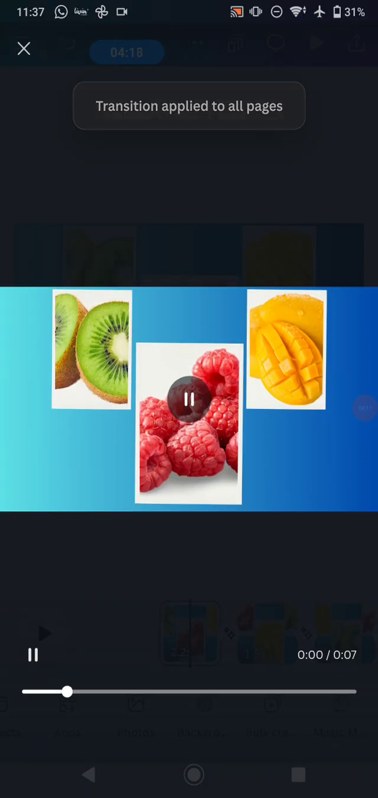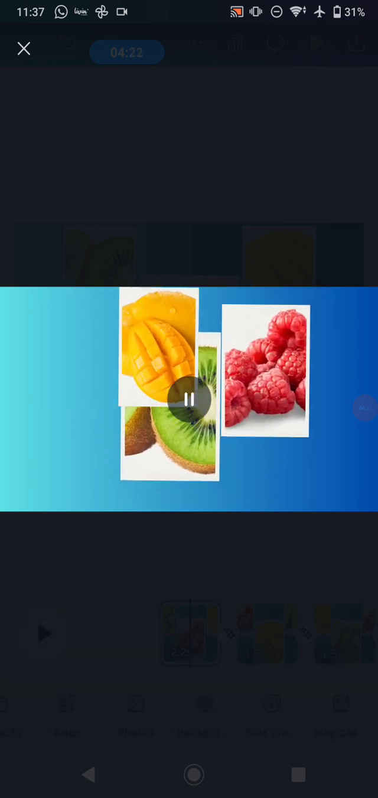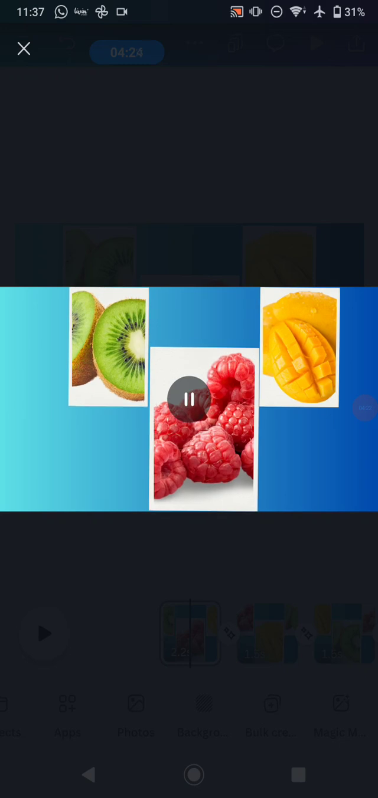And this is the result that you will get from the editing. As you can see, the image has this motion. What do you think? It's a shuffle motion or rotating motion, and that's how to create this.